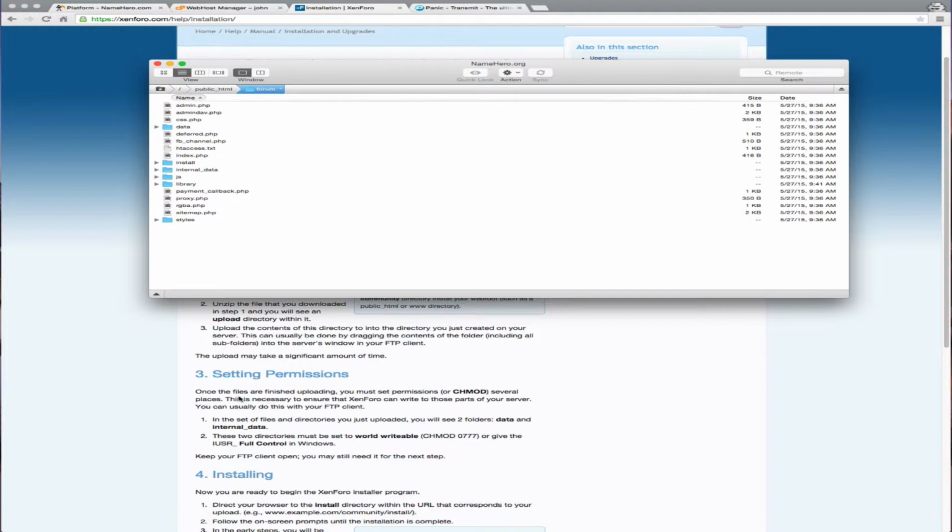Okay, so after we get everything uploaded in our forum folder, we just need to set the permissions. Now this is where some people get intimidated, but it's very simple. So there's two folders that we uploaded just now that need to be set to have world writable permissions, okay? And that's going to be the data and the internal data.